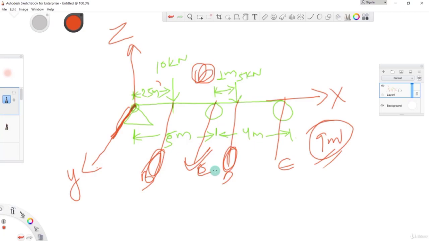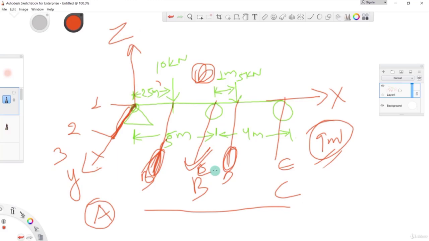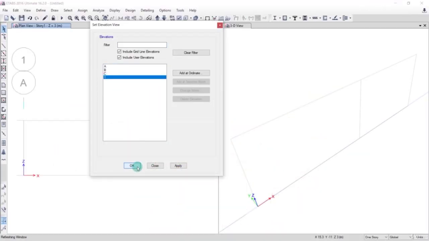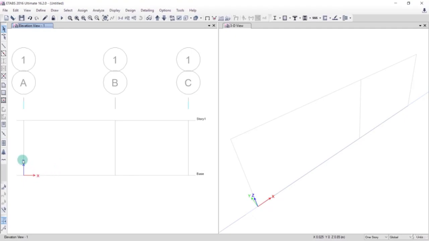So here you can see that this grid system is numbered as 1, 2, 3 and so on, right, and this is as A and B and C, right. So if you click on A option and hit OK, it will give you this elevation over here, and if you click on B and hit enter, it will give you this elevation over here. So what we want is this elevation over here. So for that we have to click on 1, right. So same thing we do, click on 1 and click on OK. Now you can see you got the XZ plane, right.